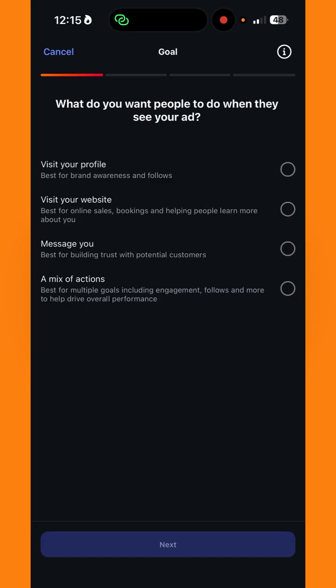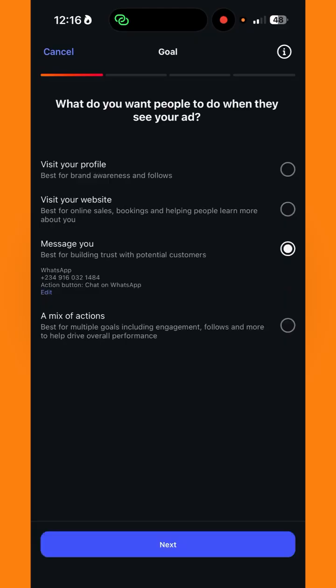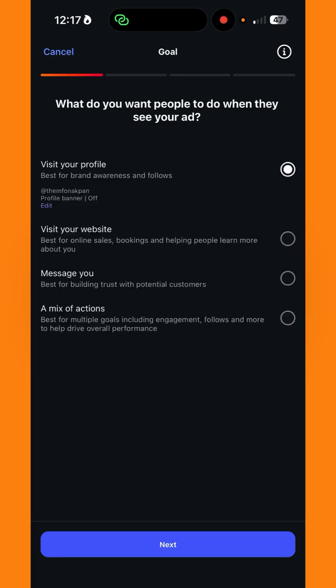Do you want them to visit your profile? Now, this is mostly used for brand awareness. If you want views, if you want likes, all of those things. Another option is visit your website. If you are selling something, if you want people to buy your products, your services, if you want people to fill a form, this is the objective you're going to use. If you need customers, clients to message you directly, you can use this one. But for this particular tutorial, I want people to visit my profile, so I'm going to choose the first one.